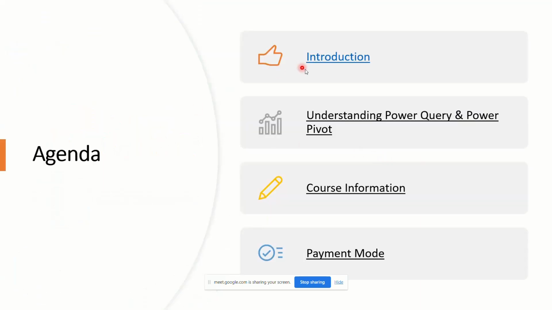So this will be the agenda for the day. It's introduction, understanding Power Query and Power Pivot, post information, and payment mode. So I would request you to quickly introduce yourself so that we may know each other.